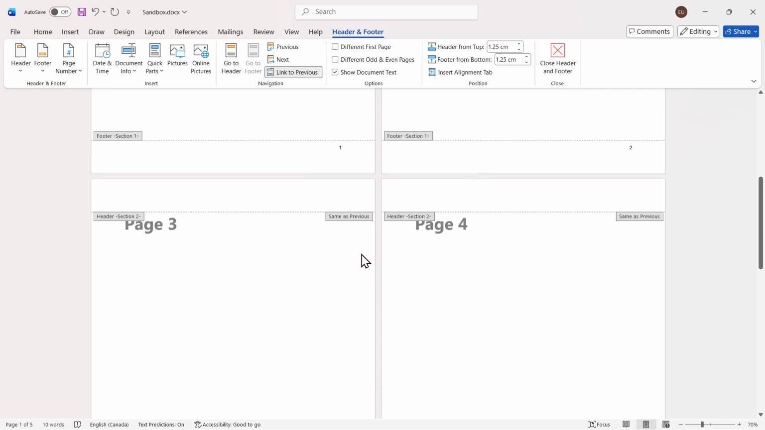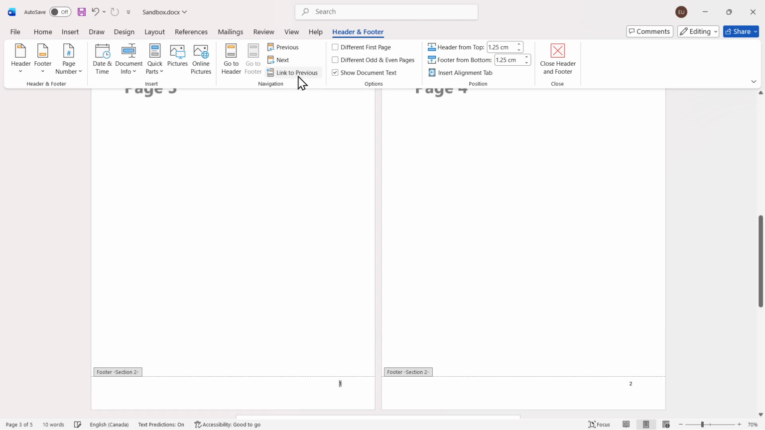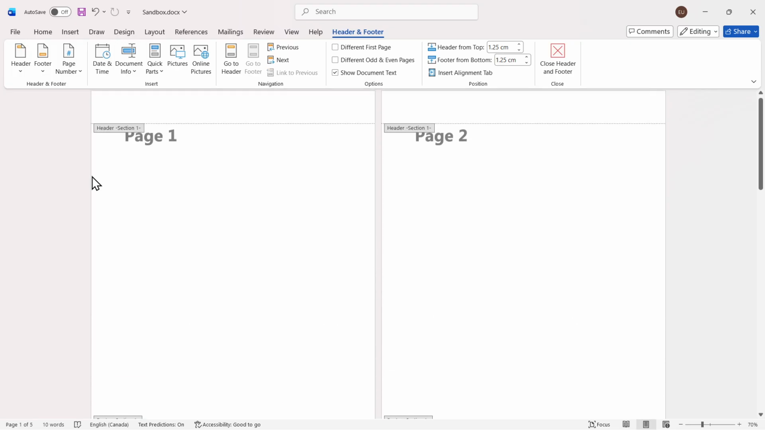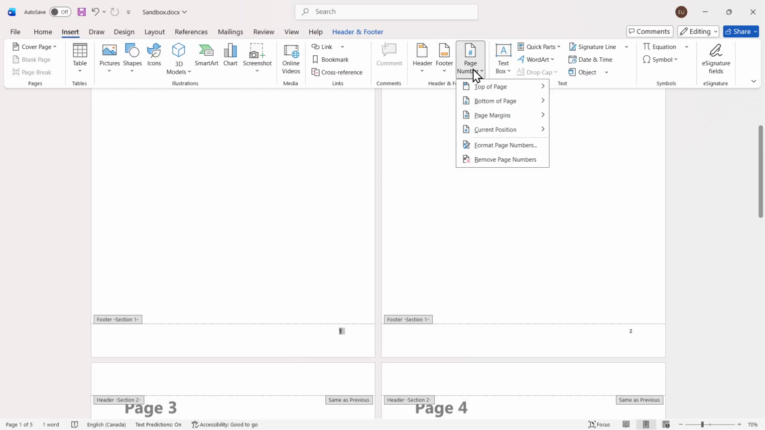So what you want to do is make sure you're in this section. Just double click here, double click on this number, and then disable this link to previous. And now go to these first 2 pages, and now just select one of them, and then go to Insert, Page Number, Remove Page Numbers.